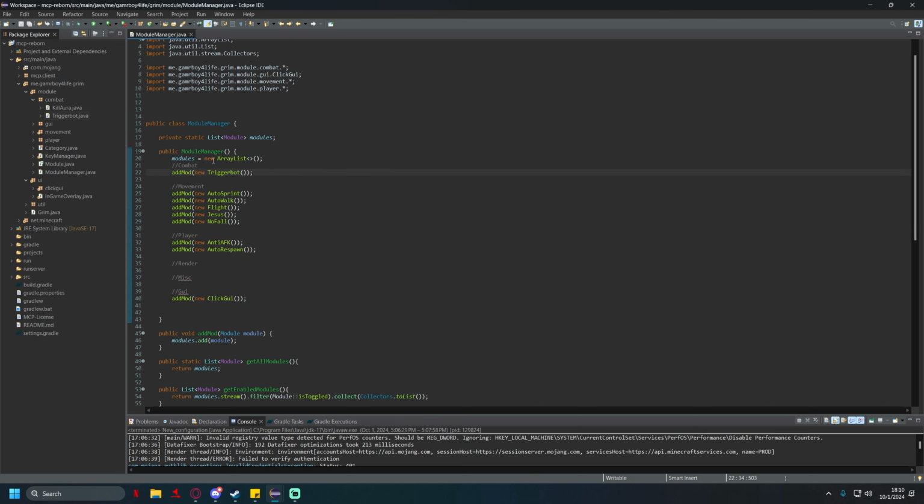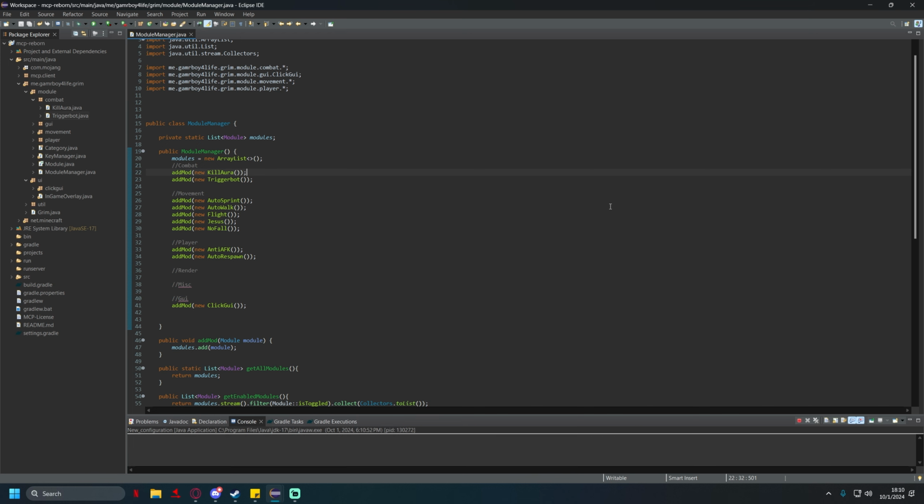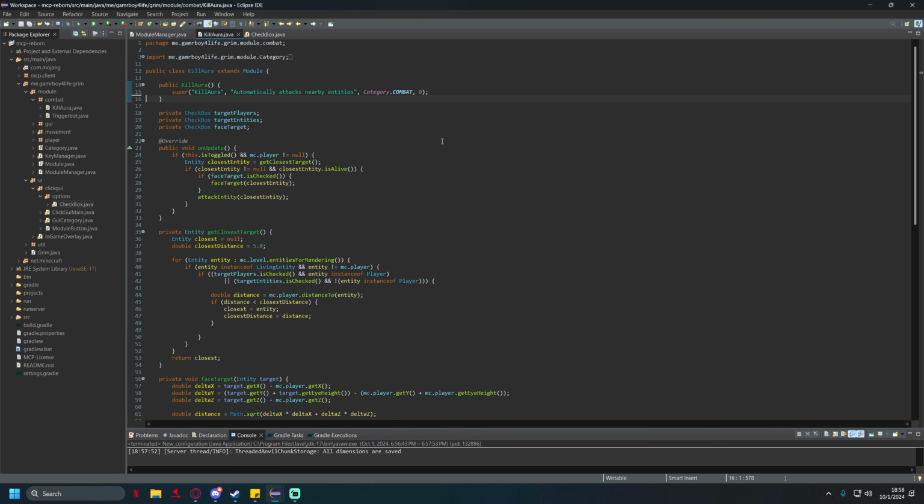We can close out of these, module manager, add mod new KillAura. And now we'll launch Minecraft, and I'll be right back once the game launches. Alrighty, and we are back.